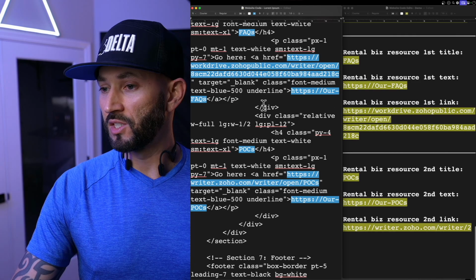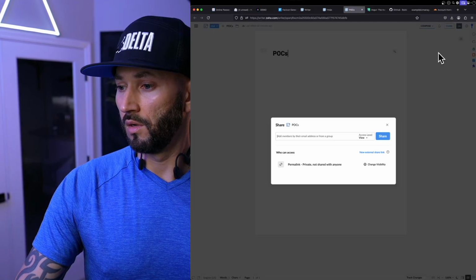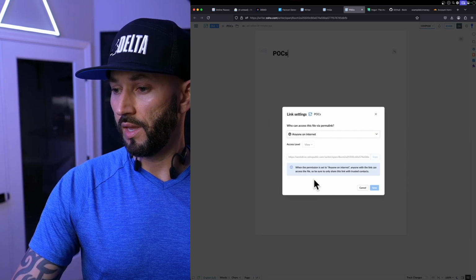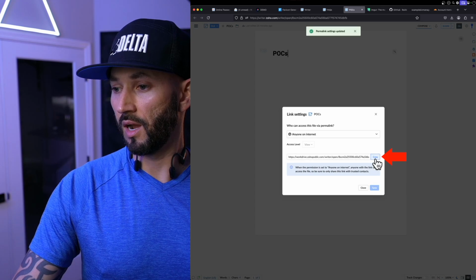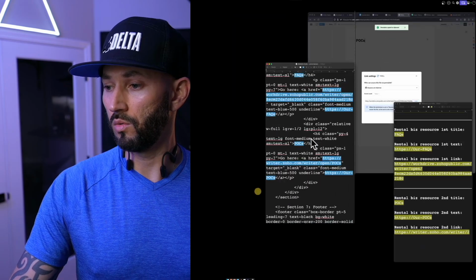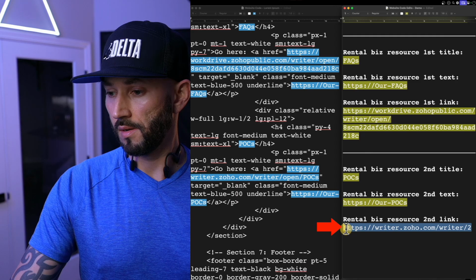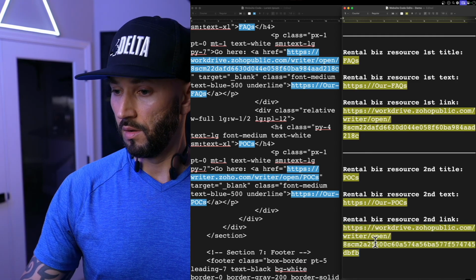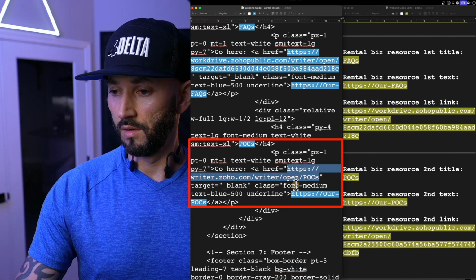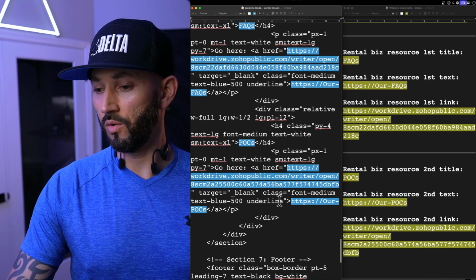Okay, so now let's do the last one. We'll go to our POCs, share, go to the gear, not collaborators. You want anyone on the internet. Yes, save, copy. Now we go back to our two code snippets here. We got this one. And then finally, oh man, this is awesome. Okay, looking good. All right, the code is finished.